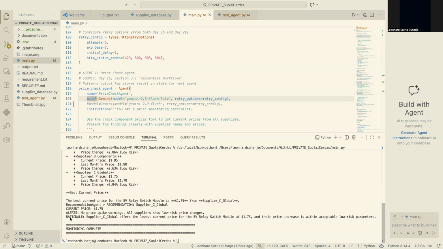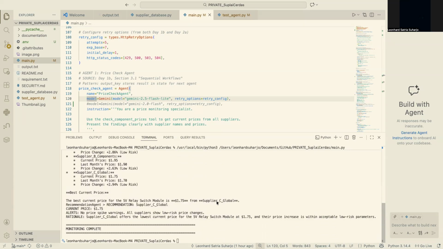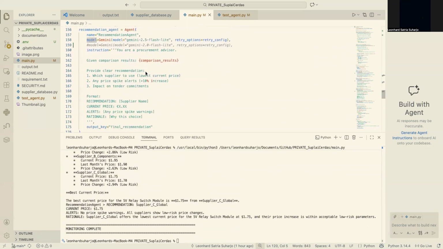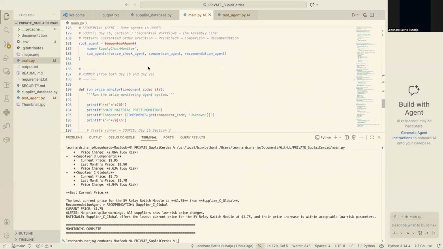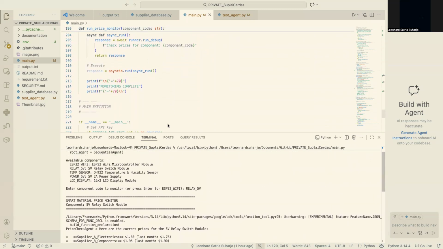Here, we also have the rationale, or the reason. The reason is that supplier C offers the lowest current price for the relay switch. So the reason why supplier C is chosen is because it has the lowest price and also a low risk. It will conclude with monitoring complete. This is the result of this AI automation. Notice that everything here is automated, so all we have here is the result.